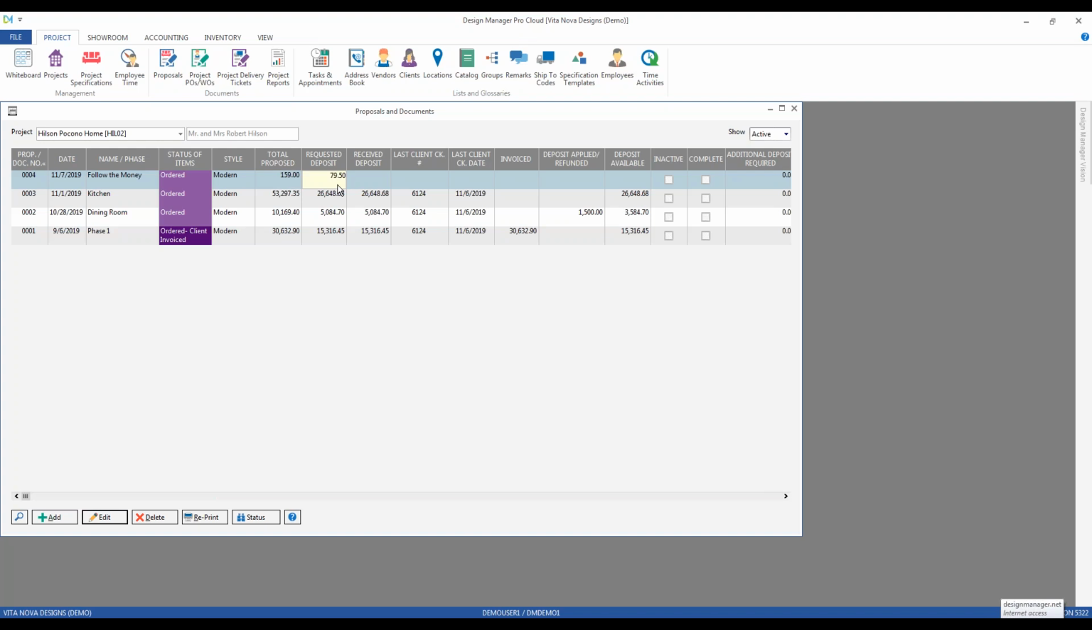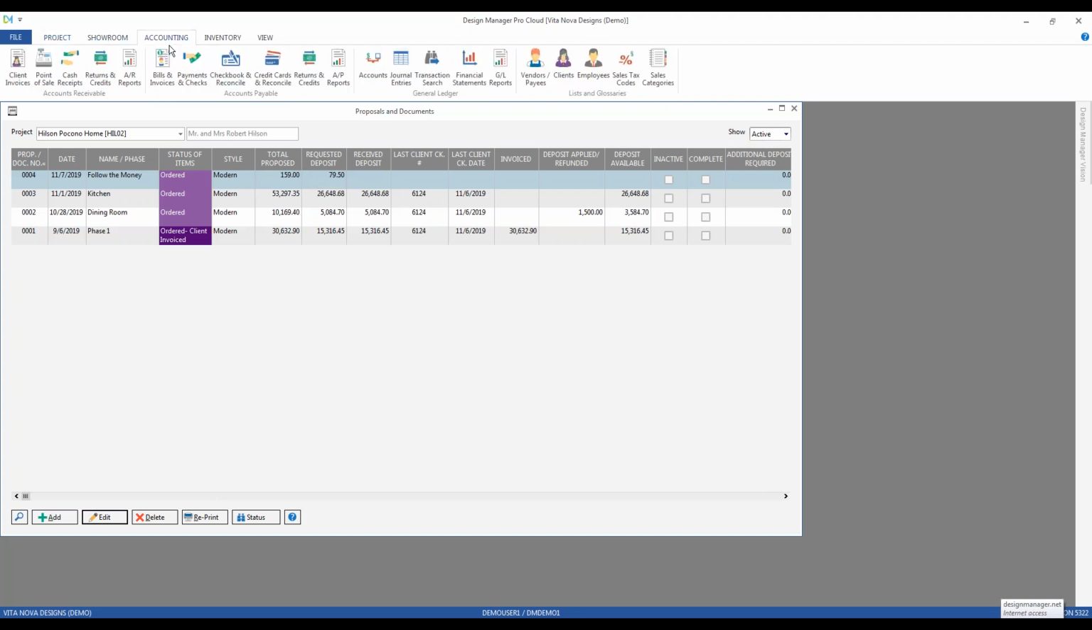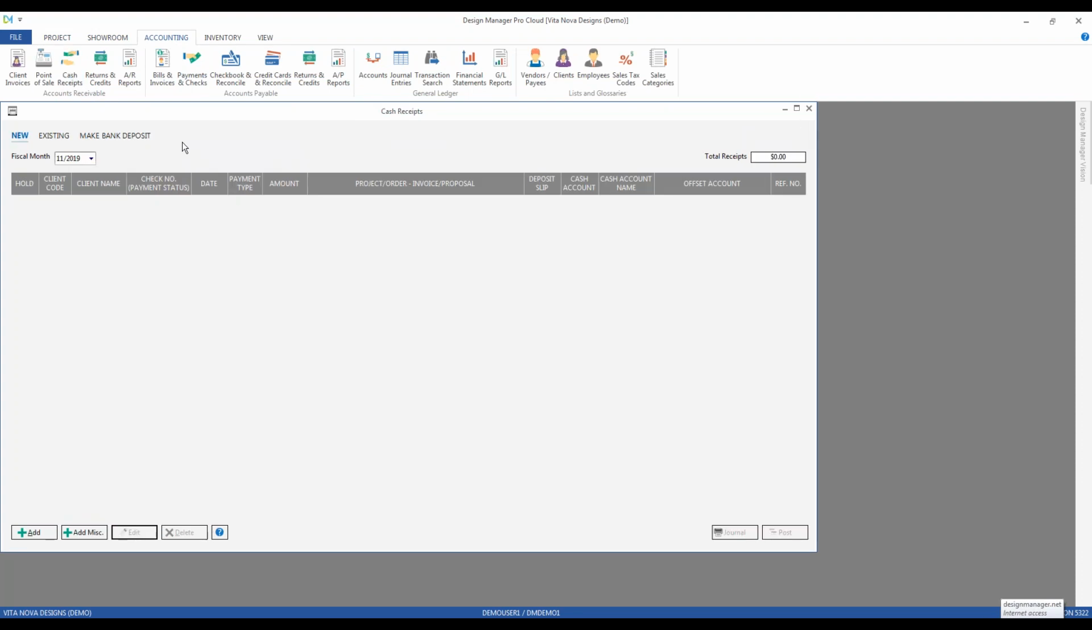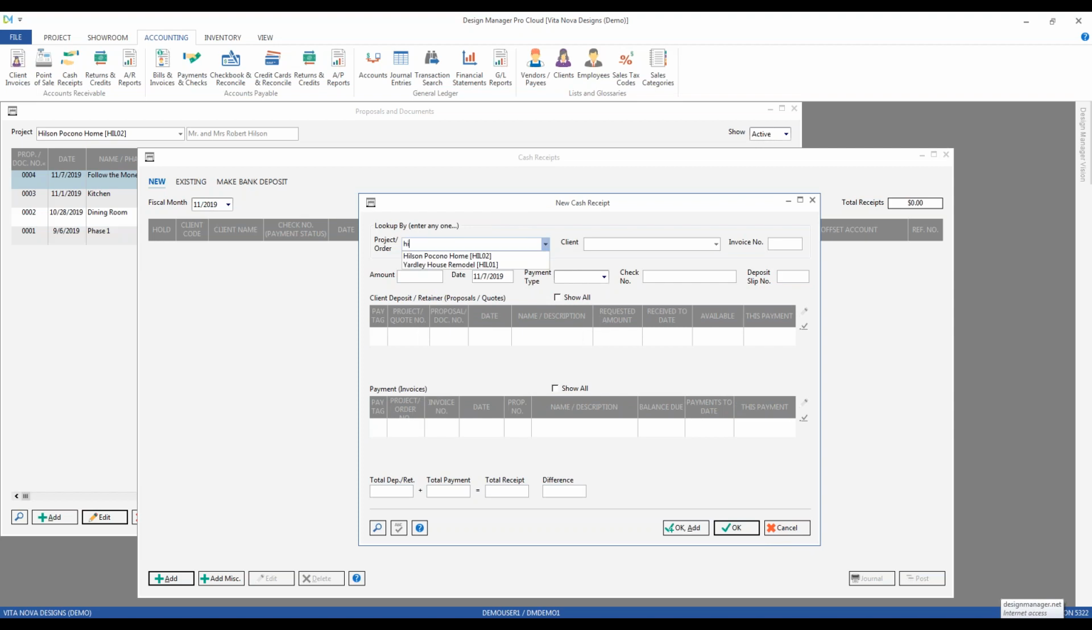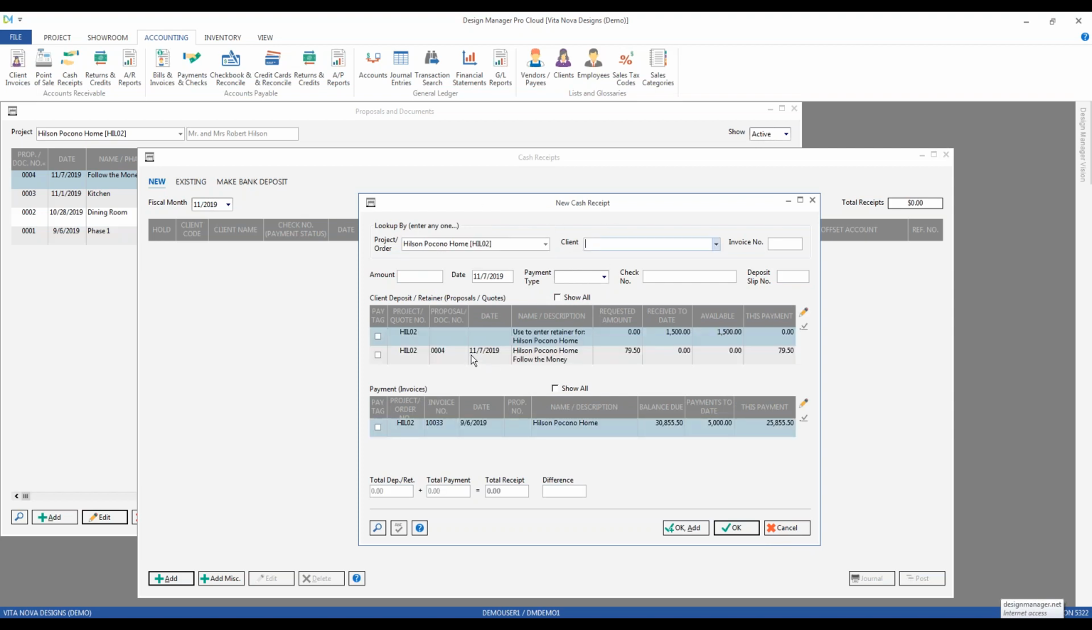So let's imagine that the client goes ahead and sends us their Visa number or what have you, and we go ahead and process that transaction. That's going to occur in our cash receipts, of course. We're going to add a new one. I'm sure this is old hat for many of us. Put in our project. There's our proposal, for our follow the money proposal. Let's imagine that they say, hey, just put $80 on there, no problem. So rather than the $79.50 that they asked for, they're giving us a little bit more, that's fine. So I always put in the actual amount, not what I anticipated it to be.